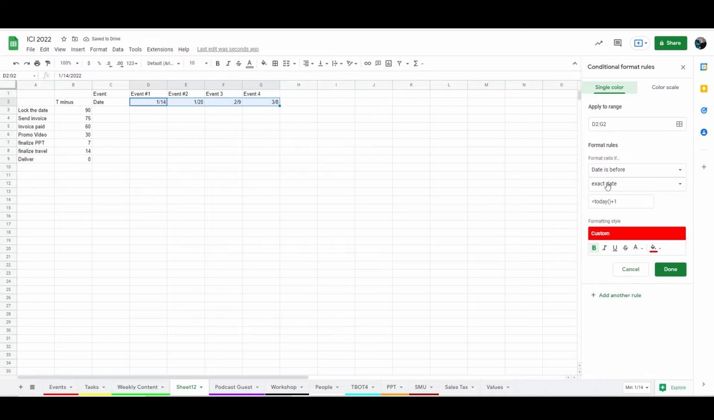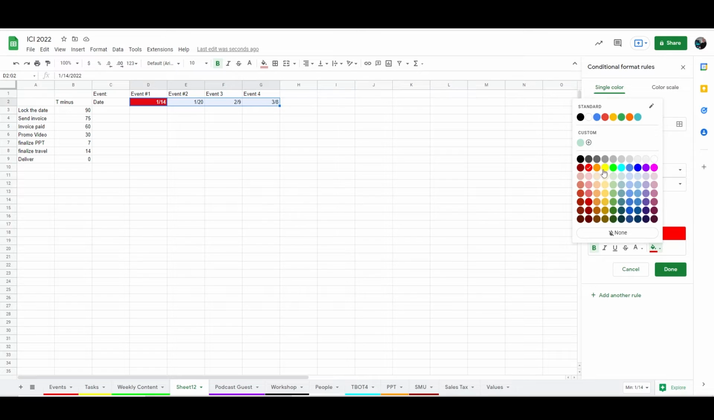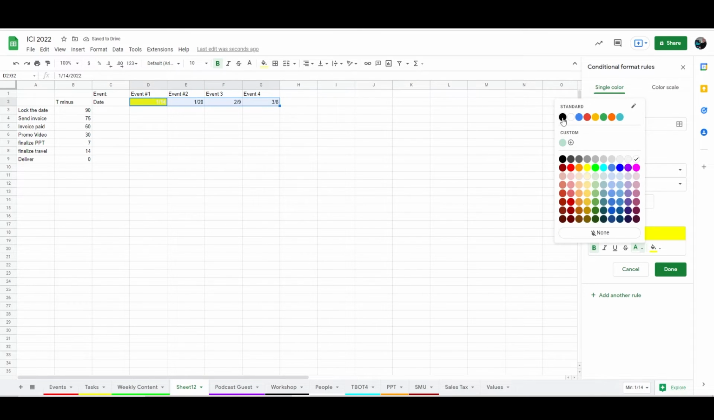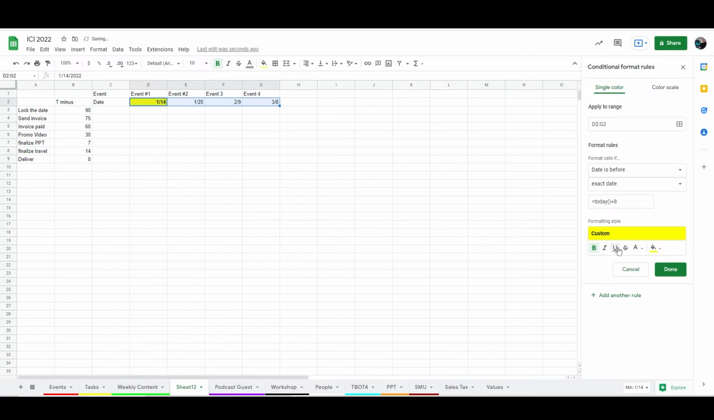So it already says you're looking for a date before, exact date. And what I'll do is, if it's today plus 7, you notice that this already became red, but I want it to really be yellow. And the text would work much better in black, and I'll keep it as bold. That's okay. And then I'll do another rule.